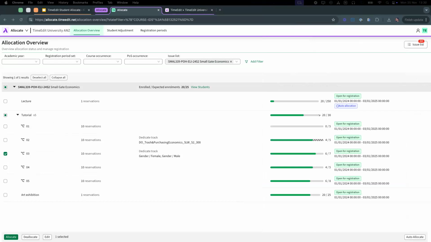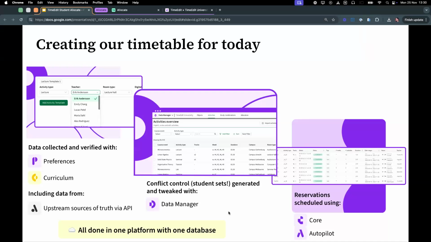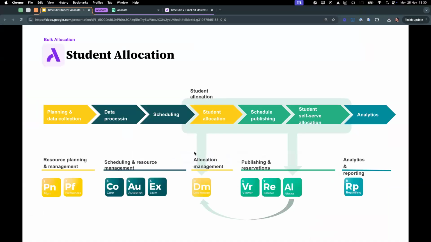Okay, Jordan, can you go back to the first diagram you show us? It's allocation, there's a diagram, there's a process, something like that. Yeah, this one? Yes, I think maybe the previous one. Yes, okay. Bear with me a sec. This one? Yeah, this one.